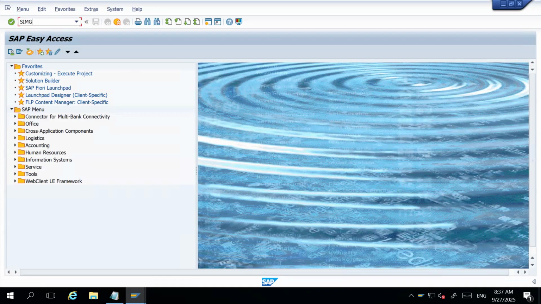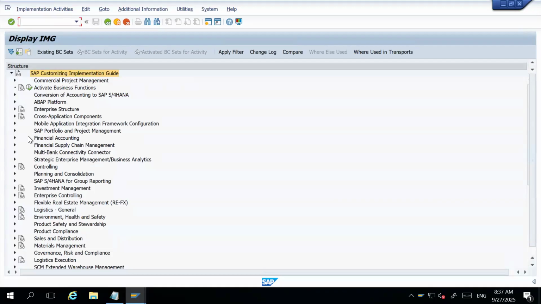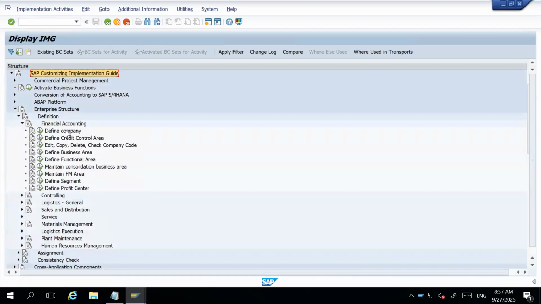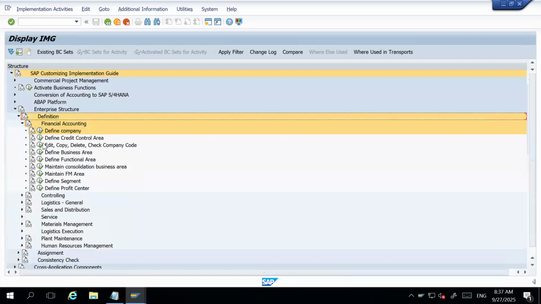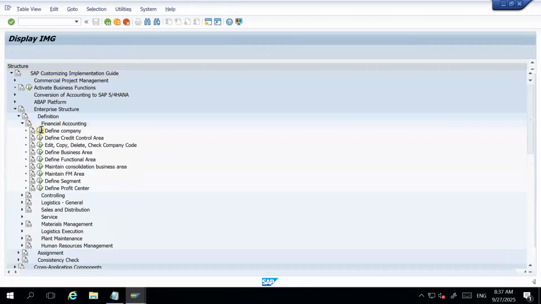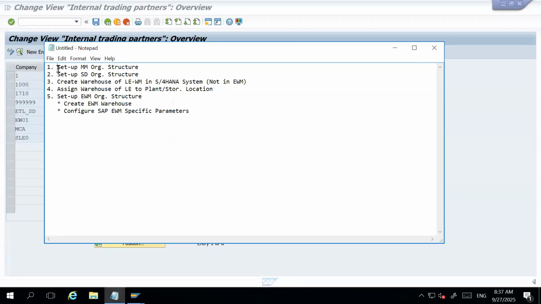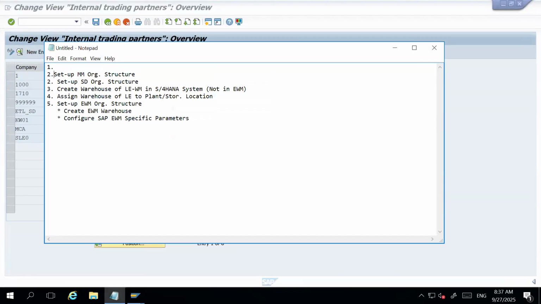And I'll go to the IMG, SIMG. Then enterprise structure, definition, financial accounting. So this is the path I came with. Definition, financial accounting, and define company. Inside define company, you need to create your company first, which is, okay, sorry, I didn't keep the finance org structure.